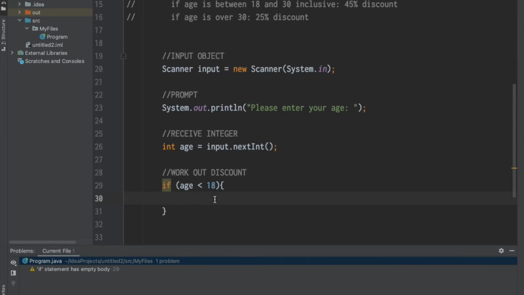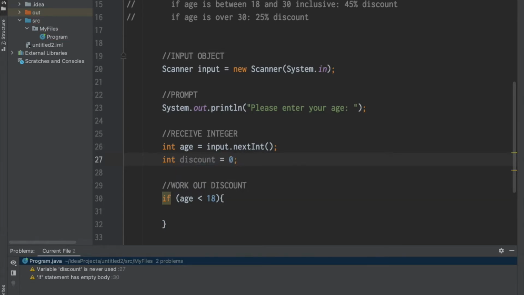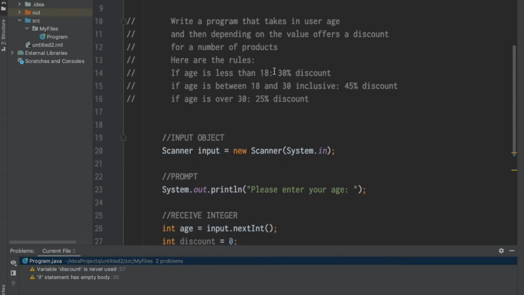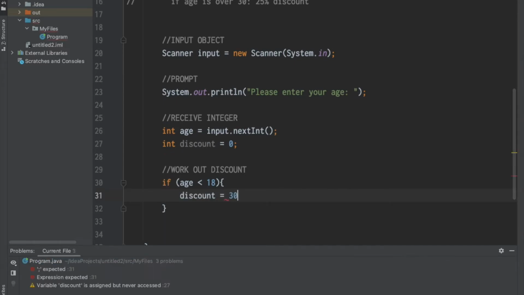In there, I will put the code for the discount based on this particular condition. So what do I want to put in here? I want to have another variable actually, and the discount is just going to be whole numbers. So if I just call it discount, I'll set it to 0 just to initialize it. If it's less than 18, the rule says the discount has to be 30%. So from our point of view, we're just going to assign that to 30. Okay, so that's if it's less than 18.